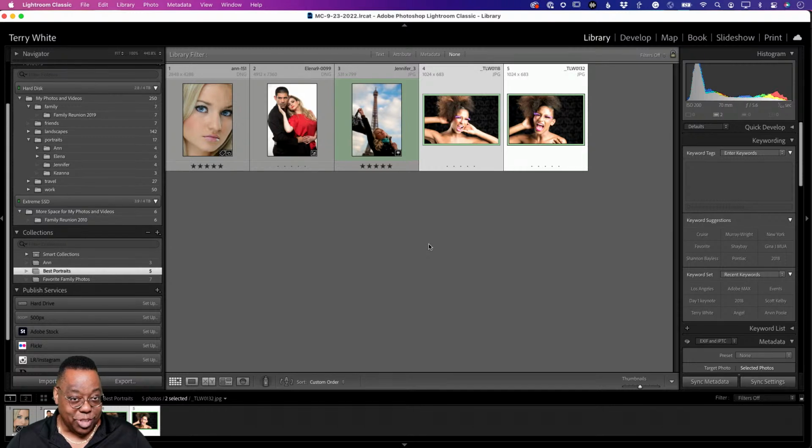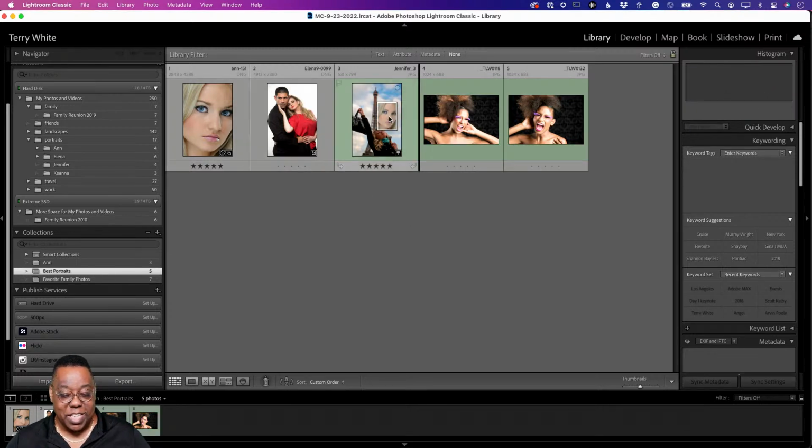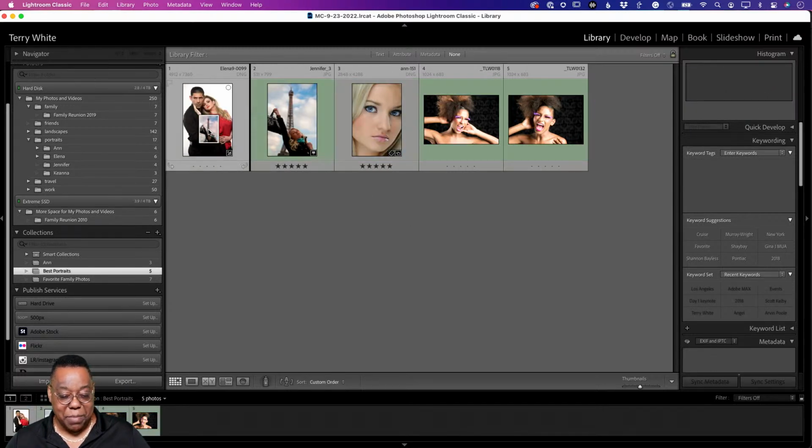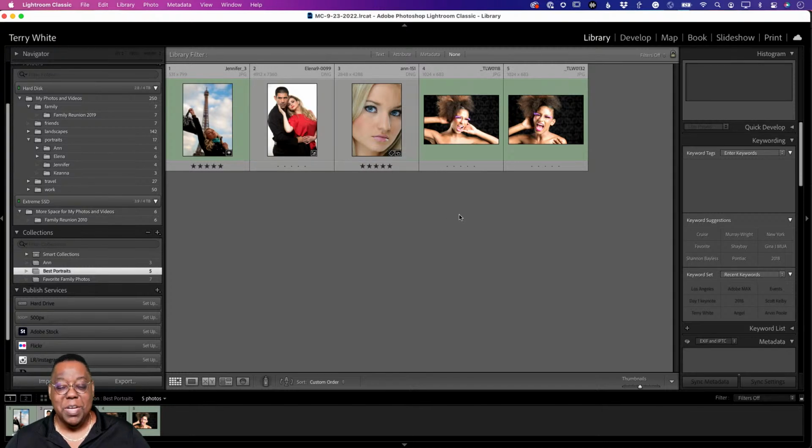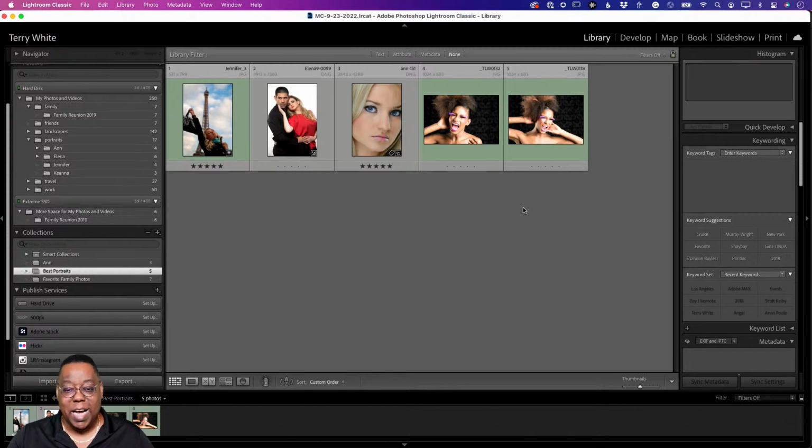No matter what year they were shot, no matter what folder they're in, no matter what drive they're on, it doesn't matter because it's a collection that has my best in it. I can organize them any way I want. I can present them. I can put them in a book, put them in a slideshow, in whatever order makes sense, because it doesn't matter where they originally came from, when they were shot, and so forth. So this is why you want to use collections.